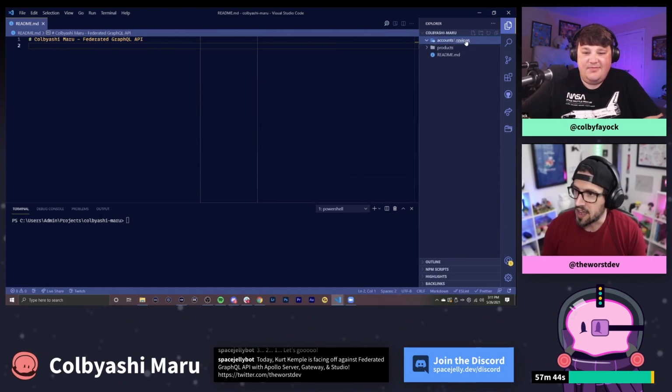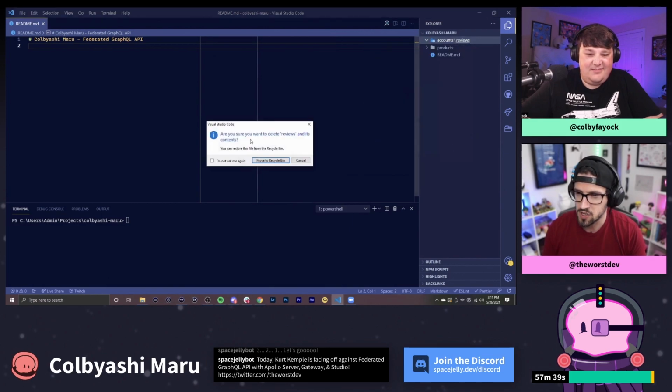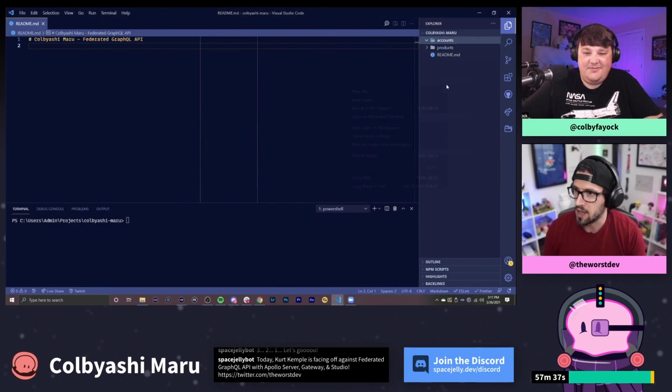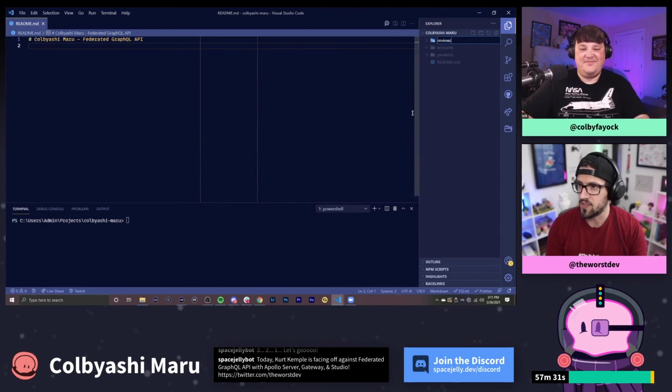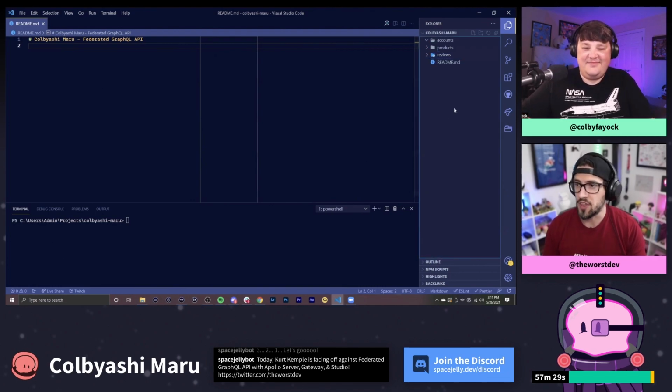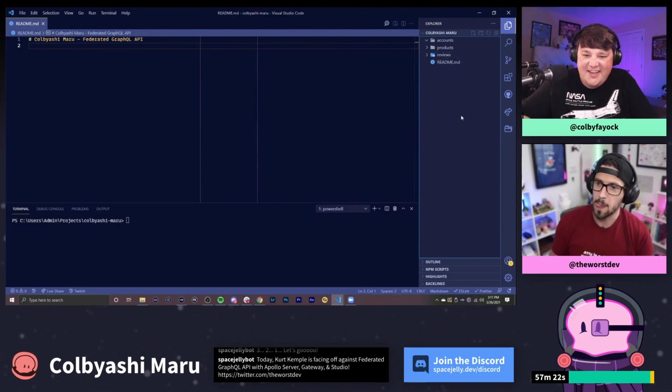Oops, I nested that accidentally. So delete, which one? Yes, okay. There we go, new folder, reviews, cool. So now we've got these 3 root projects. Oh wow, that's cool. Reviews has a custom icon.